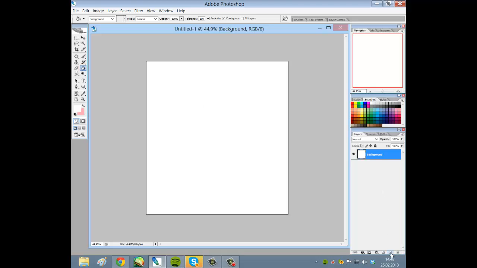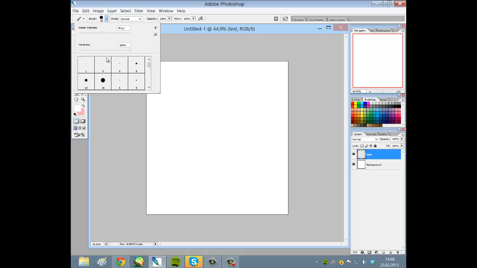Then press a new layer. You can find the new layer button down here. Here you have buttons. There is the new layer button next to the delete or trash can thingy. Now we have layer 1. We'll call it test because I'm going to show you the fancy thing about layers. Now I choose the brush tool, and if you go up here you can choose the size and hardness and shape and stuff. These brushes come with Photoshop. I have not downloaded any other brushes yet.